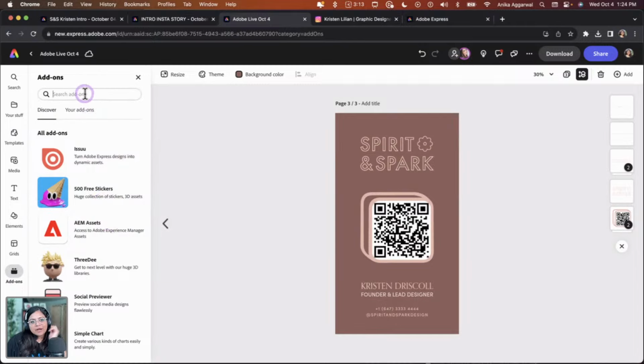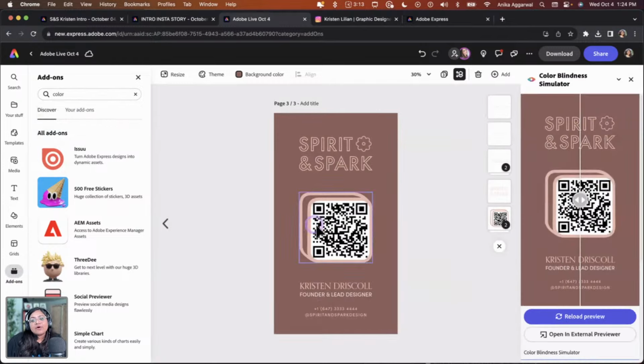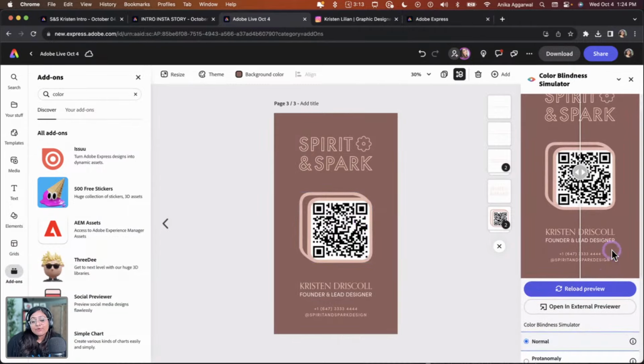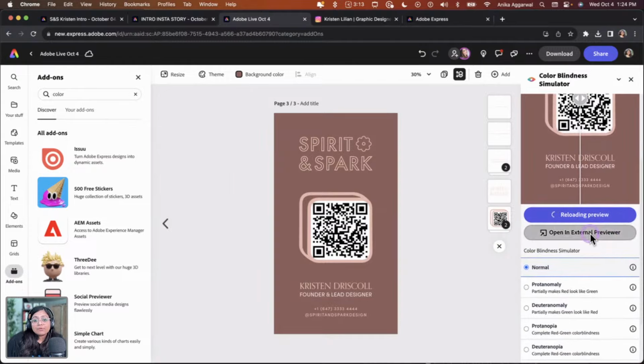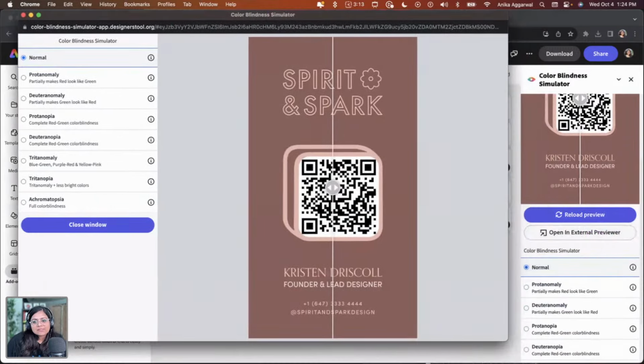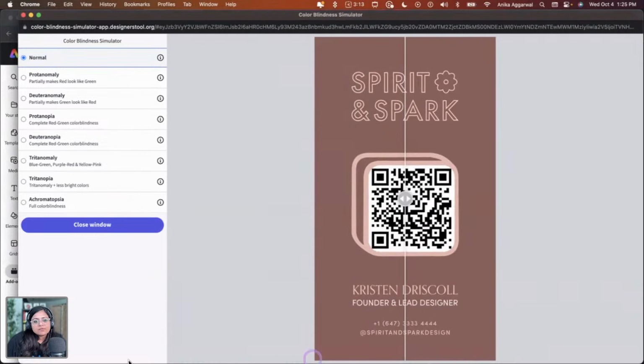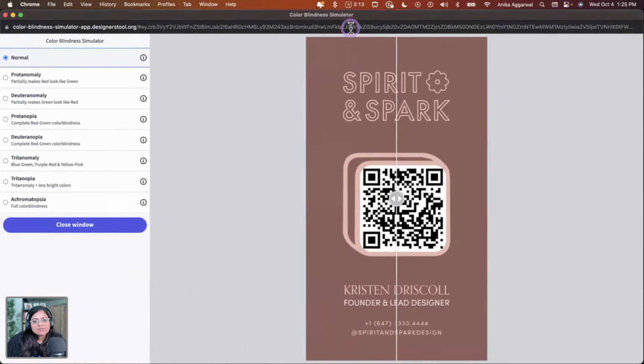I want to browse through my color blindness simulator add-on, and this is essentially an add-on which helps you see what other people cannot see, right? So you can't really make designs for things that you don't know exist. I feel like color blindness is something that we really need to consider in our designs to make them more accessible. I just opened it in an external previewer so that it's bigger for you guys to see.